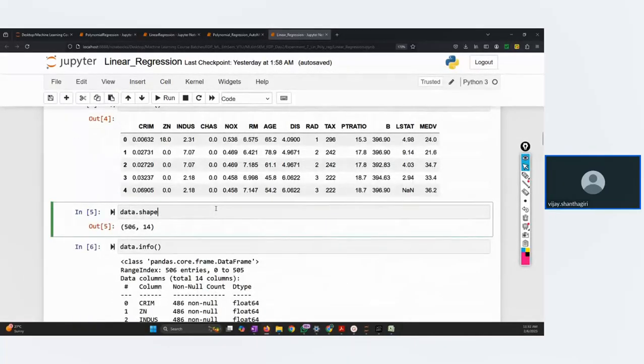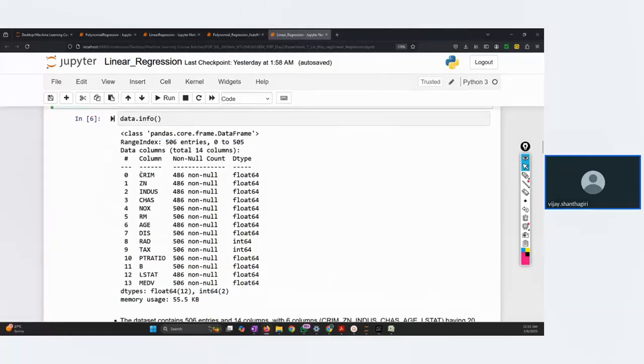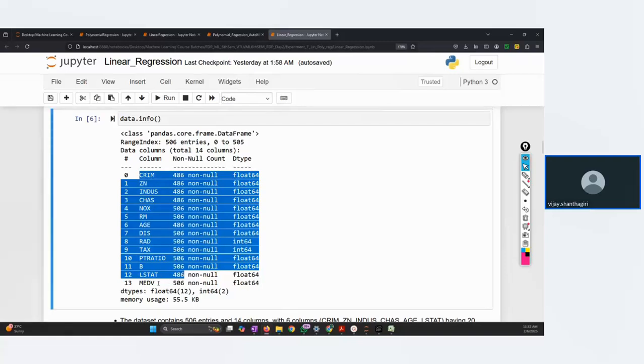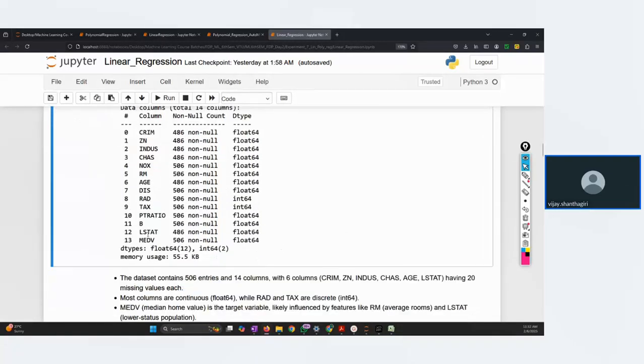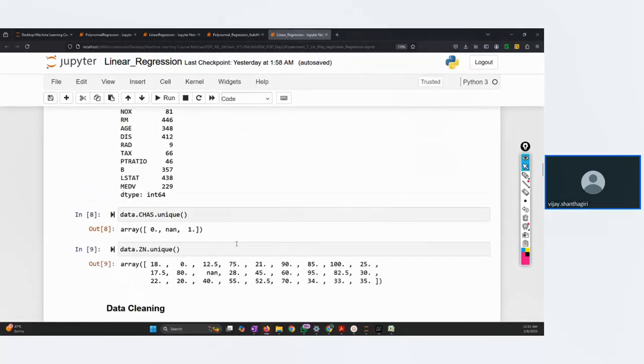Boston Housing. In Boston Housing, when you see we have all this data, and we choose the median value of the home to be our target. How do you choose that?